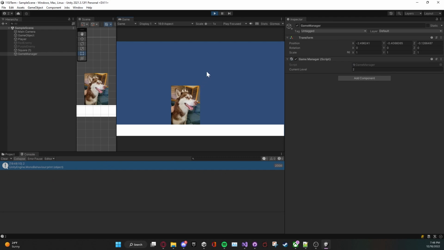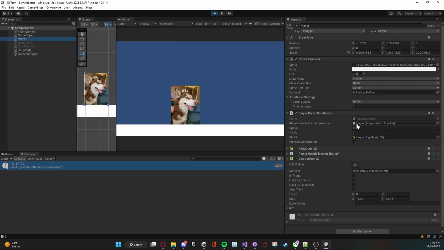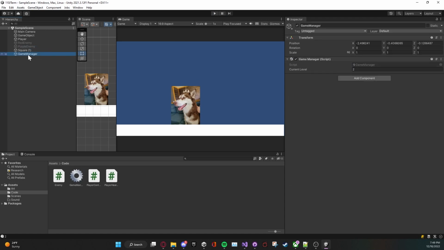Now, this solved one issue. We no longer have to have the player have a direct reference to our game manager. This is really useful when you don't want to keep making your code more complex and you don't want to have a whole bunch of variables that you drag into here. Okay, so now there is one issue here.